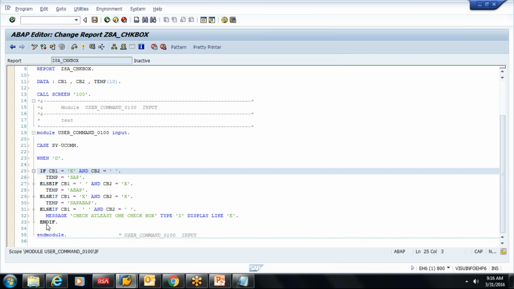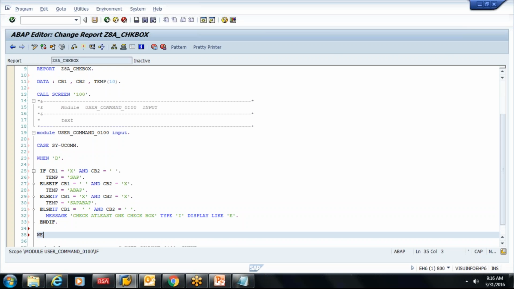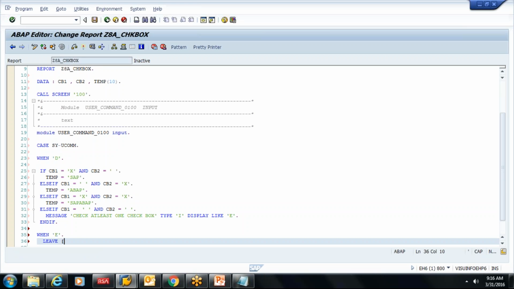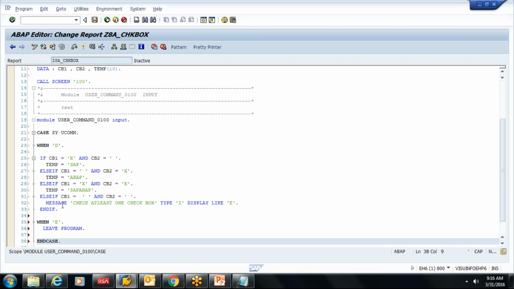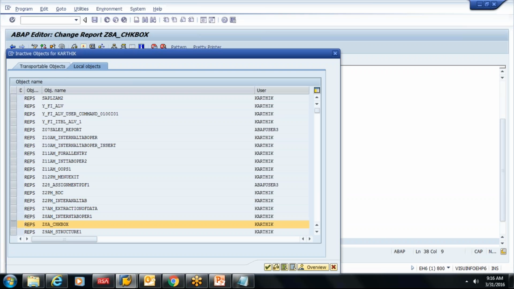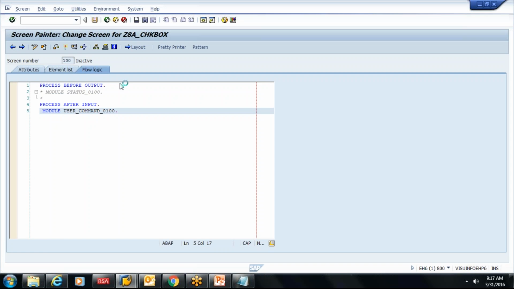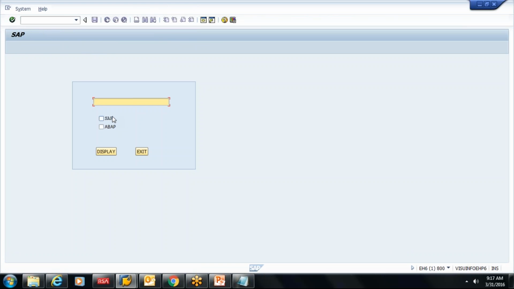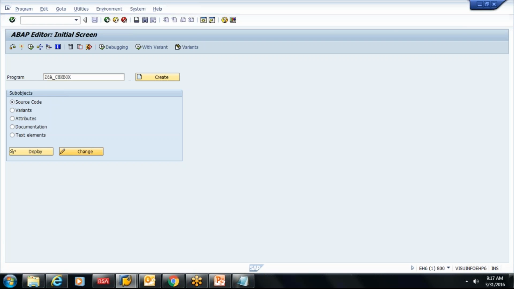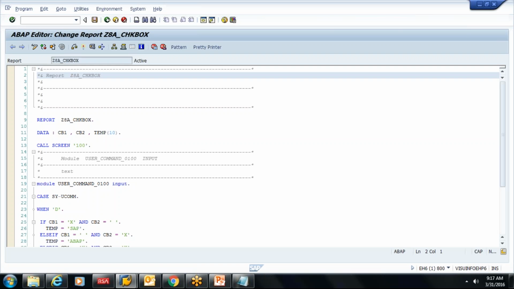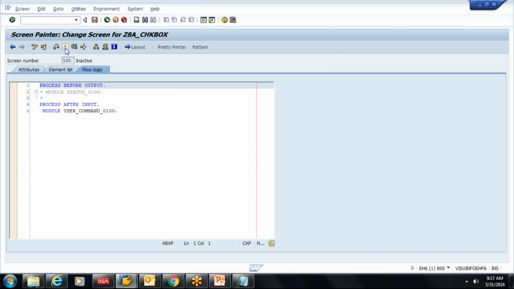So here, when E, what should happen? Exit, inside any case. So here, activate it, run it. So when I say SAP display, it is not coming, right? Because, let us see the program. Make sure the screen is activated. It is inactive. Activate this.